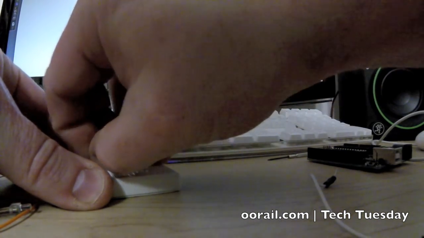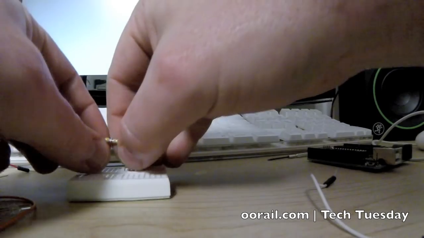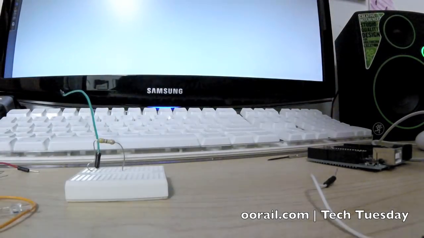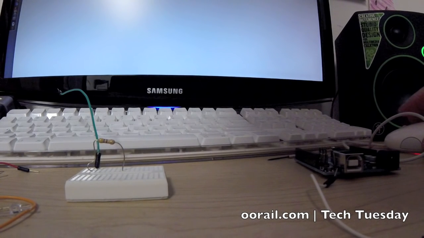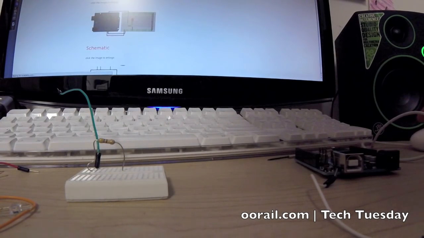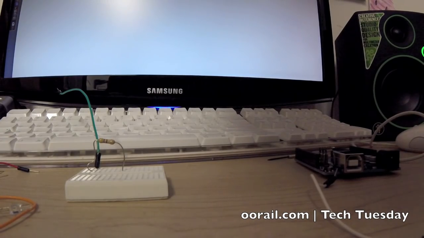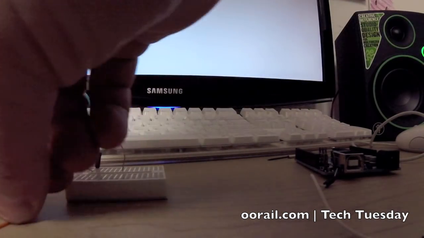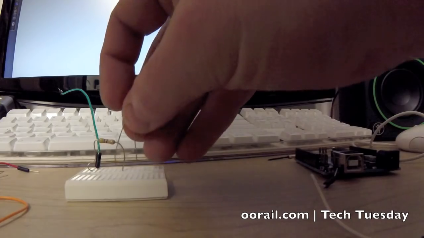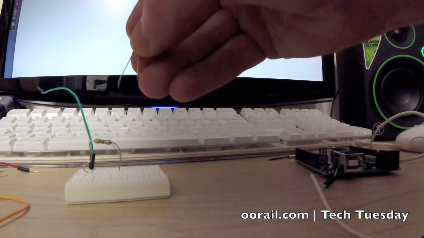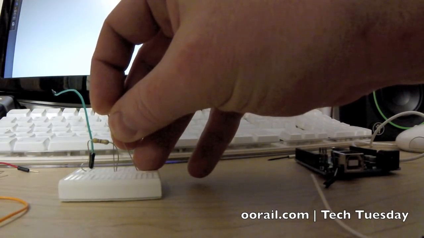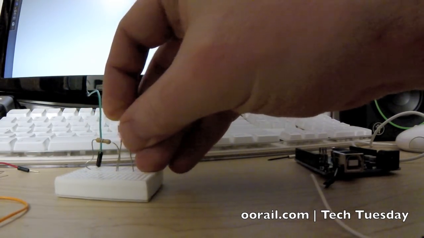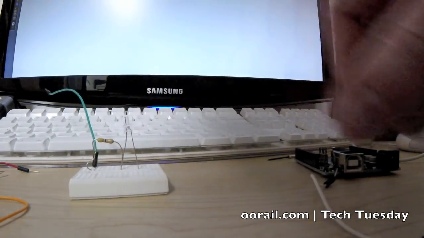Now this board is very new, so it's a little finicky. Let me check the circuit here. So the next thing we're going to do is take our LED, and we're going to connect the long pin of the LED to that side of the resistor, and then connect the other end like so.